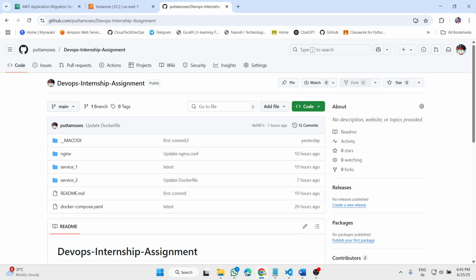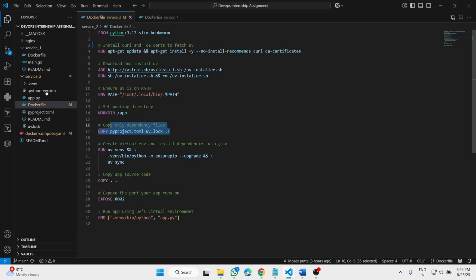I have uploaded my complete project to GitHub. This is the repository, and the name is DevOps Internship Assignment. I already cloned this repository into my local system and I opened it in VS Code.